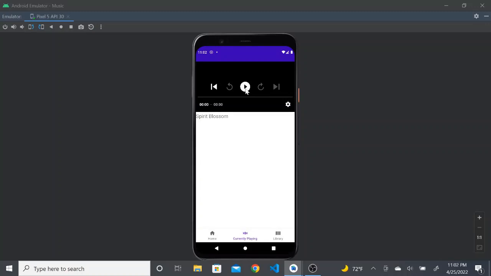Okay, so our music is going to pause after pressing the pause button, and we can skip songs, fast forward songs, and rewind songs. This tab just shows us the current song you're listening to and the current timestamp of the song, as you can see here.